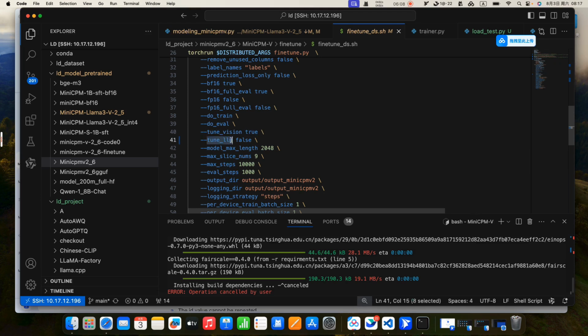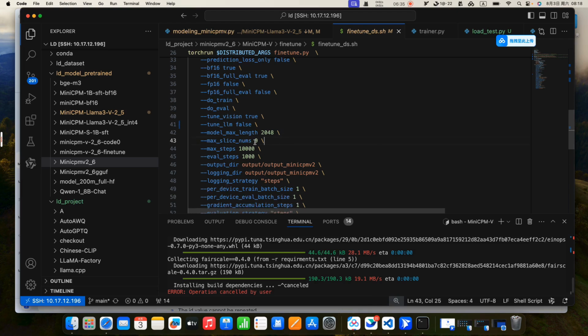Below we can see tune LLM. If we write it false, it means that we are not training the language module. The specific trade-off can be based on everyone's available video memory. Because the more modules we adjust for our training, the more video memory we will actually use. This is closely related to our machines.